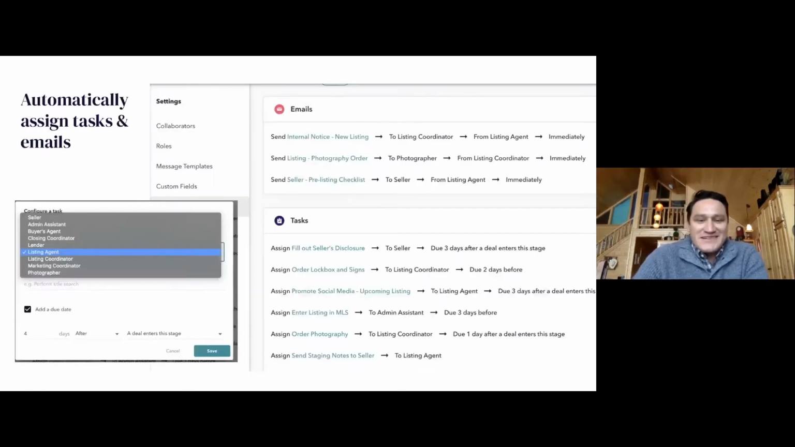So the next thing you'll notice is the power behind Shaker. With Shaker, once you move from one stage to the next, you can automatically assign emails and tasks, and you can assign those tasks and emails to anybody within the organization. So if you're a team, you can assign to anybody within the team. If you have listing coordinators, buying coordinators, transaction coordinators, you can assign tasks throughout the organization. You can also assign tasks and emails to buyers and sellers.